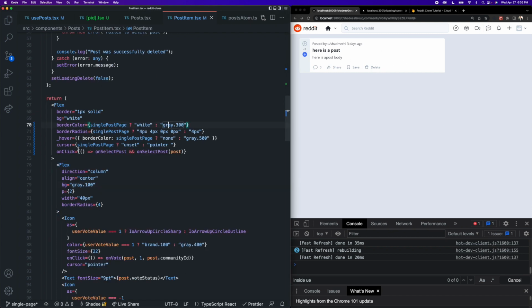Now there are just 2 more things we have to change, and they're both on this voting container here. So for our background, if we are on the single post page, we want a background of none. And if we are not, we want a background of gray 100. Okay, now you saw that background disappear, which is perfect.